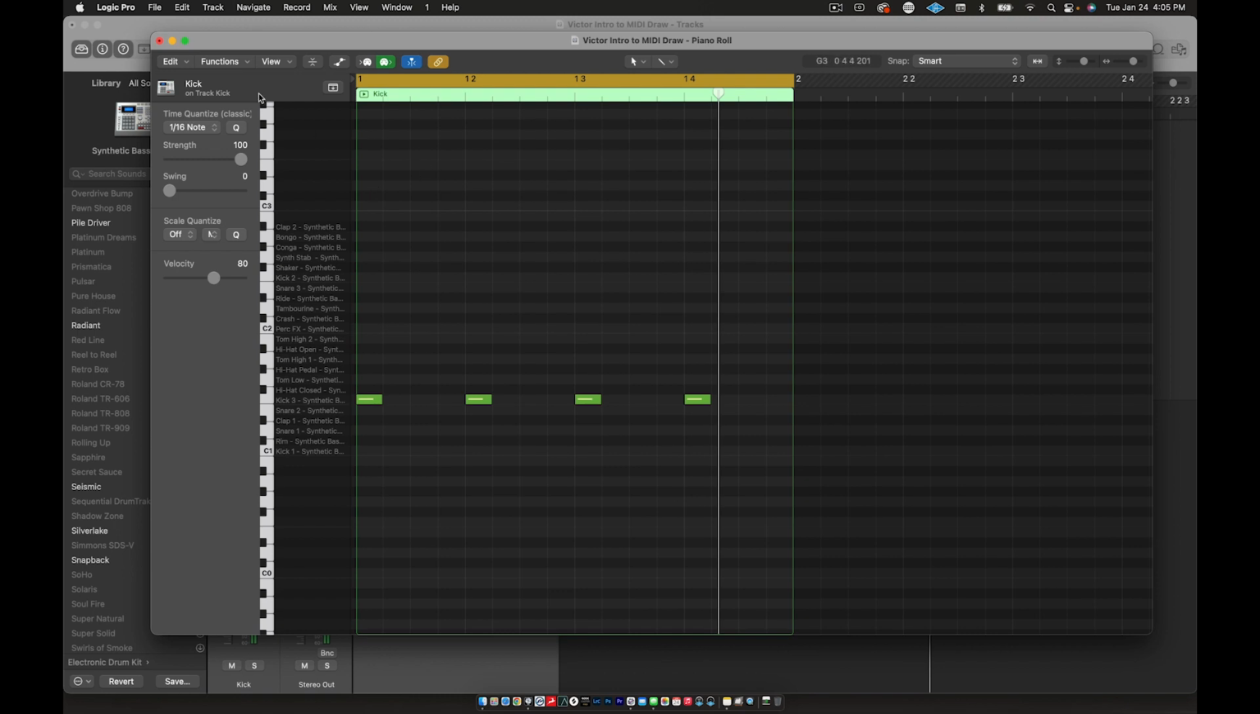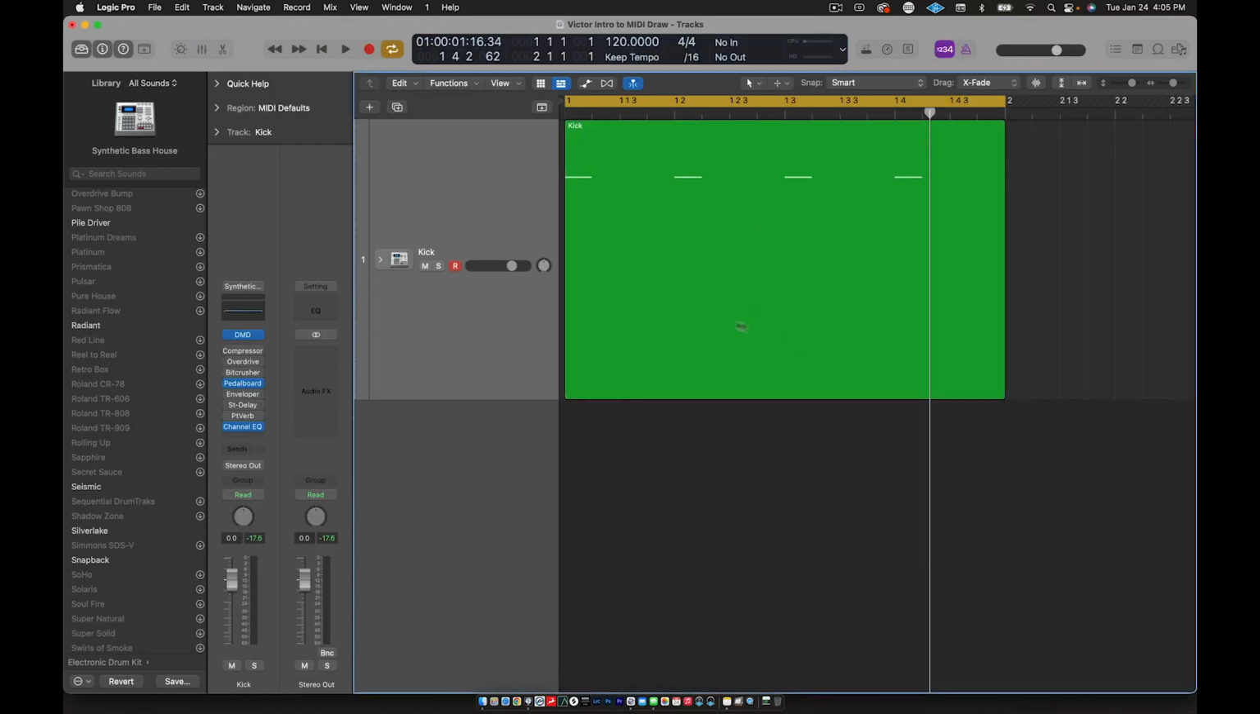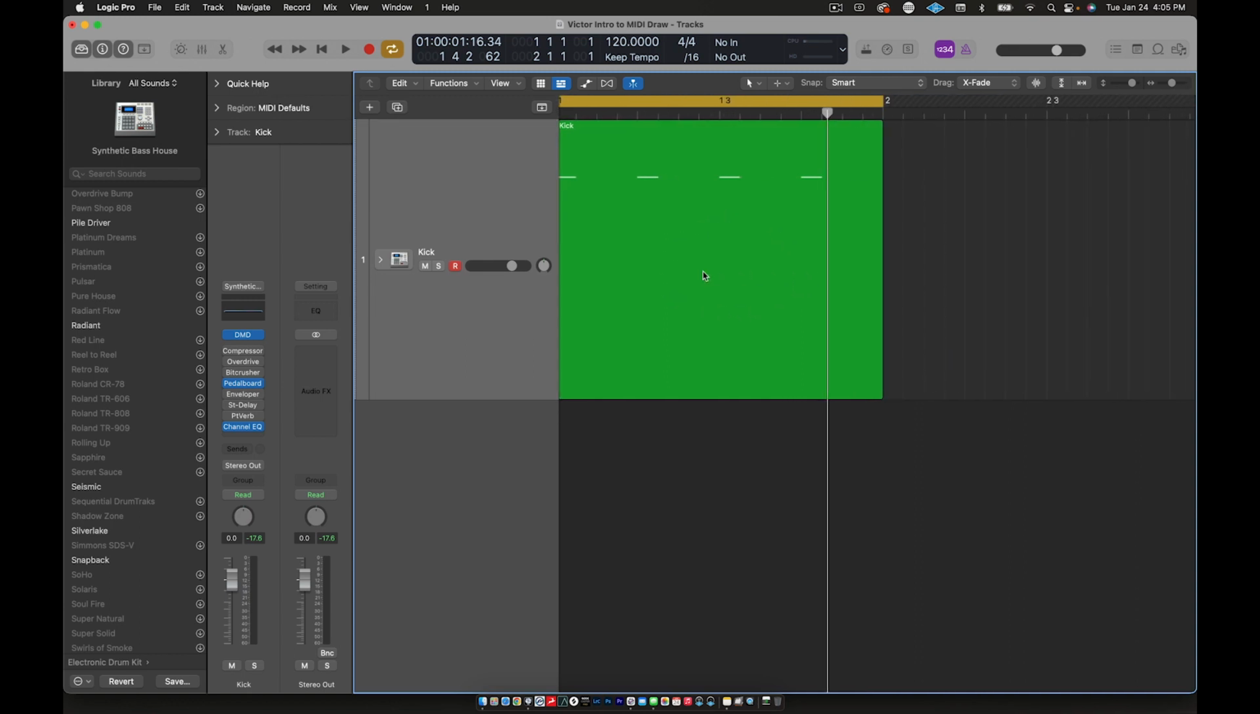Good. So we have a perfectly rounded off 4 on the floor with kicks, right? So we're going to close this window real quick. Now look what happens in your sequence page. Now you have this green region. This is a MIDI region.